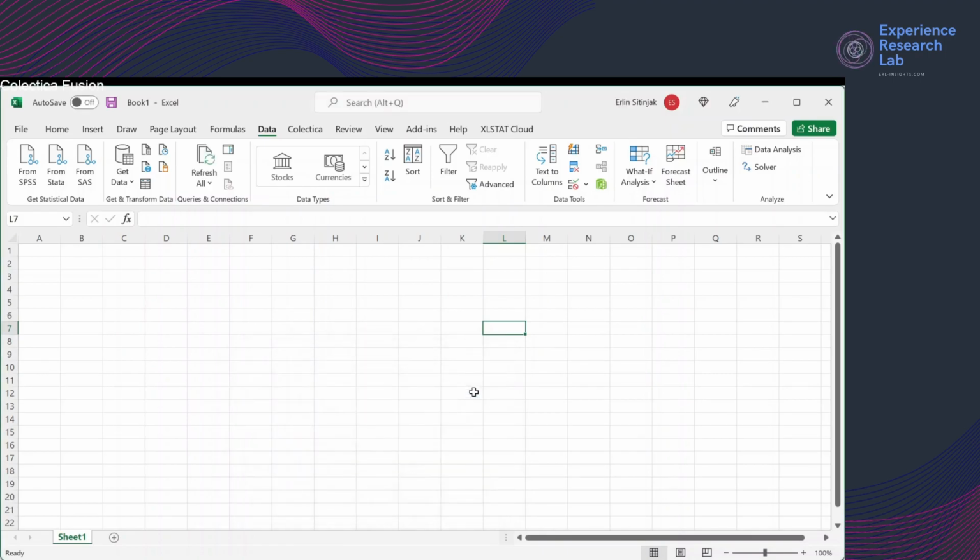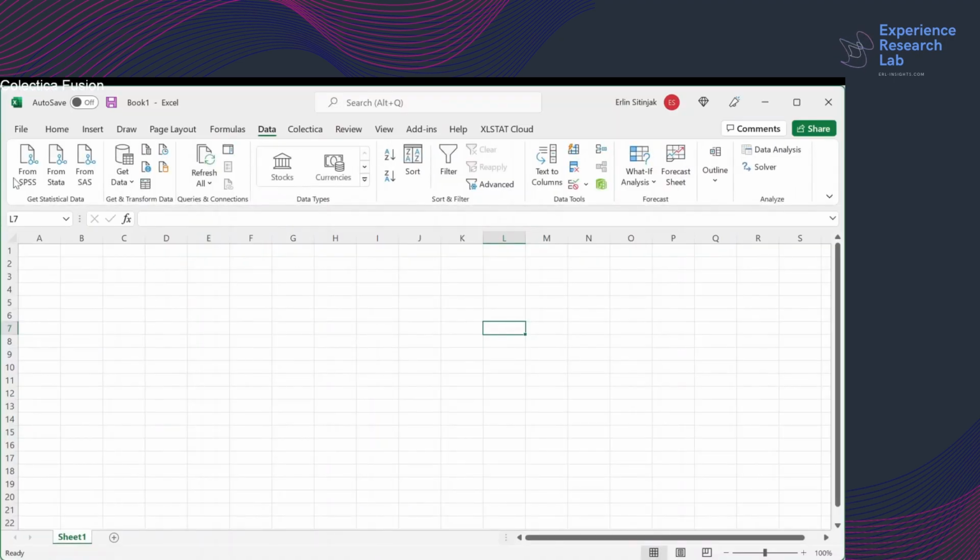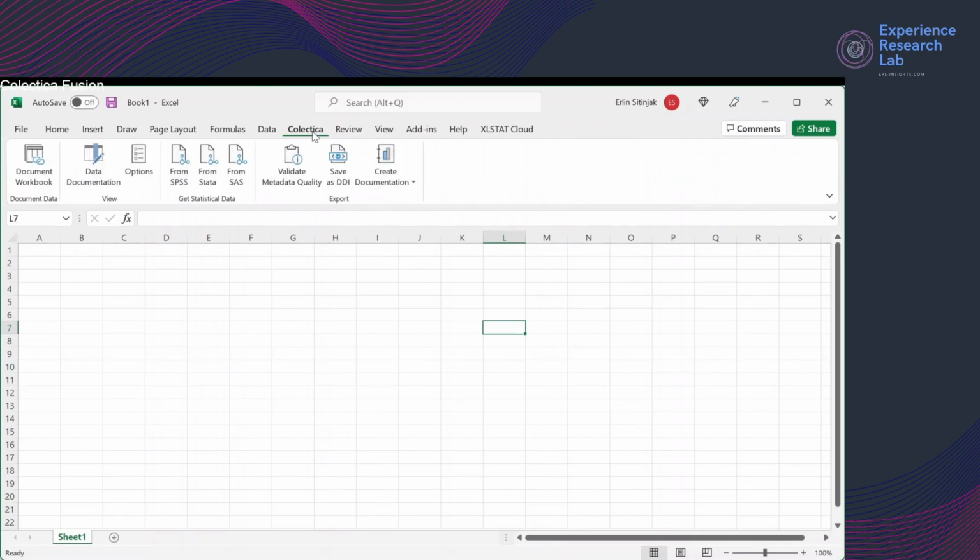And if I want to go further to run more advanced statistical analysis, I can download and install RealStats package that is literally free of charge. With Colectica, I can easily import SPSS files by going to Data and clicking from SPSS. Alternatively, I can hover my mouse to Colectica and click from SPSS.